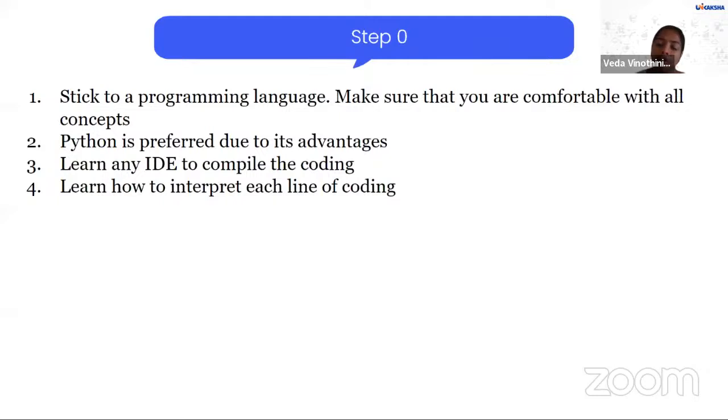When you are going to crack any interview, you need to know the syntax correctly, right? That's why you need to stick to one programming language. An interviewer will never ask you to implement a program in one particular language only. They will only ask the logic. They will ask you to write it in any programming language which you are comfortable with. That's why I'm saying you need to stick to any one programming language, and you want to know the entire concept inside that.